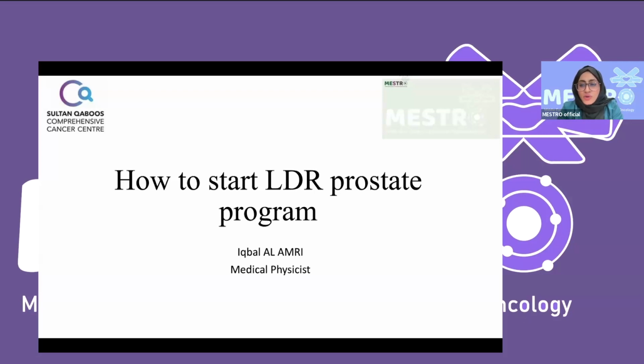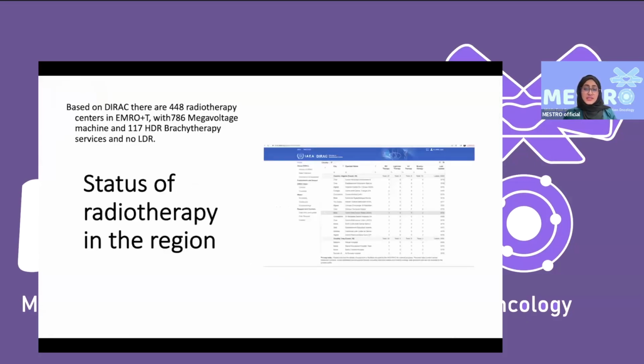Since morning, whoever was with us in the morning has come across all the clinical aspects and the physics aspects of the LDR program or LDR technique. Now, there is one important thing you also want to learn about, which is the admin part, or what you need to do in order to start any technique or an LDR program. So I'm going to first give you statistics about radiotherapy in the region.